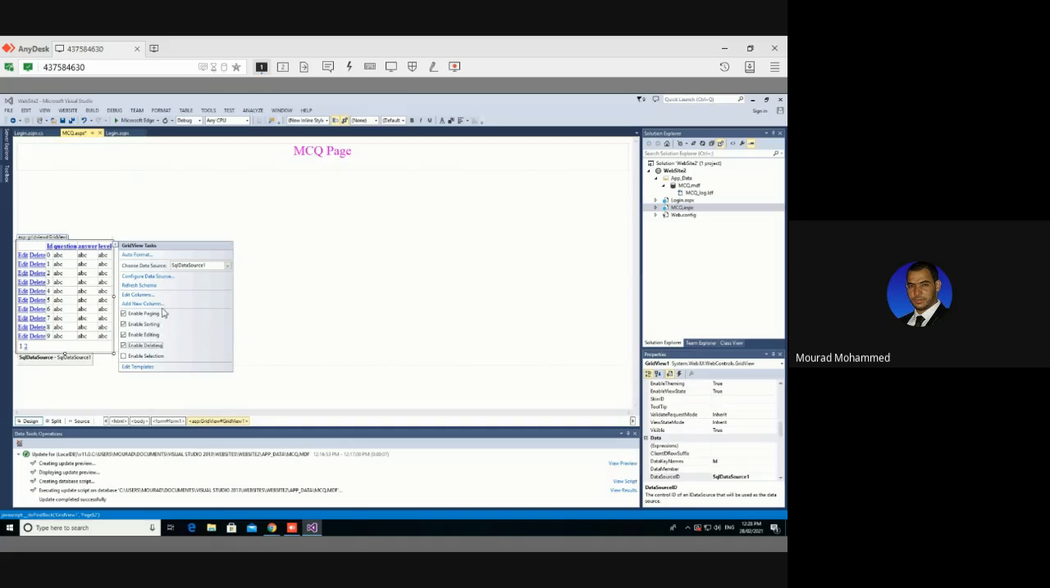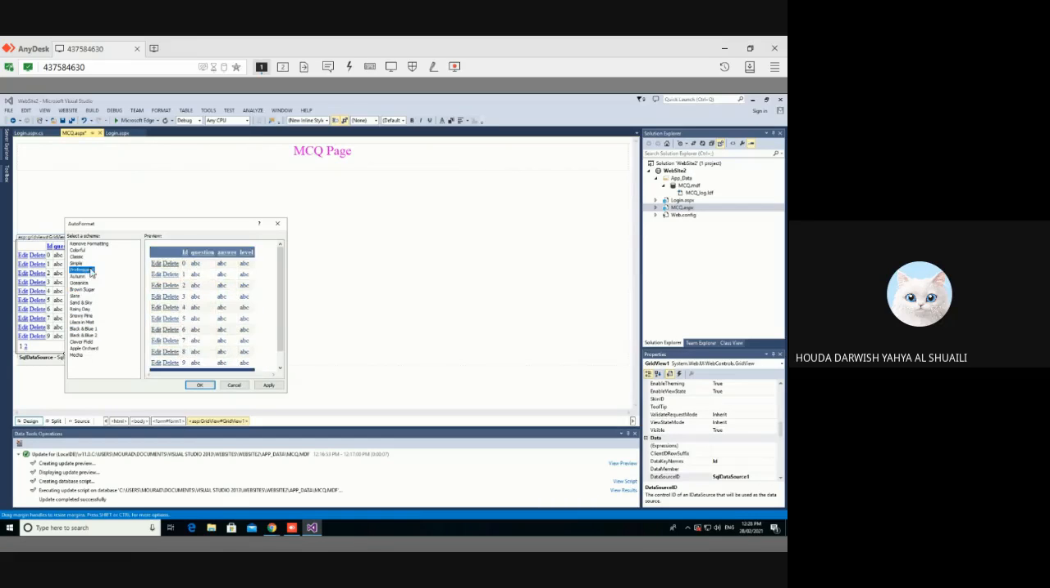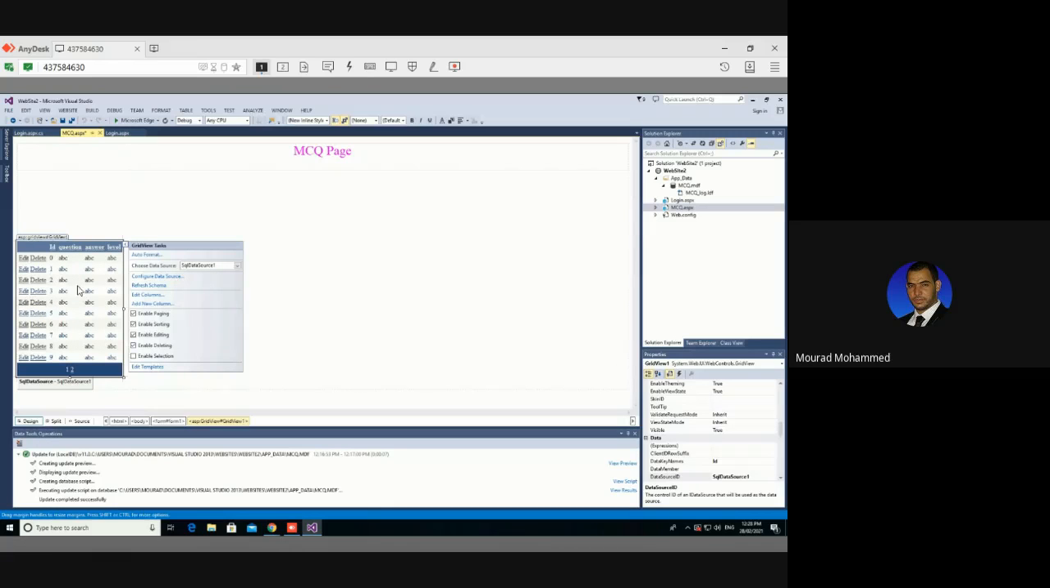In addition to that, I'm going to change the design. Auto format from here. I'm going to use the professional one. I like this one, but you can choose any from those designs. Confirm that. Good, our design has been set. I'm going to save now.